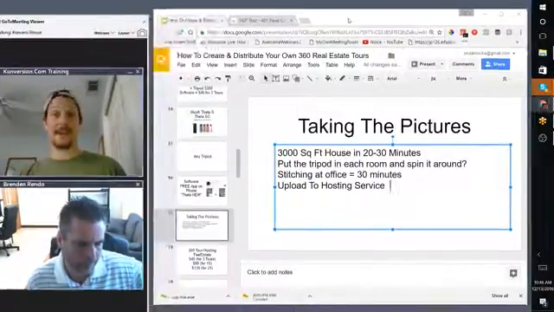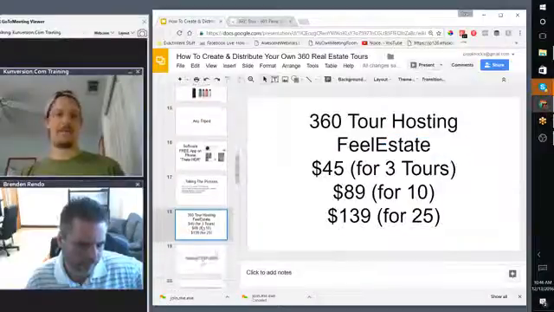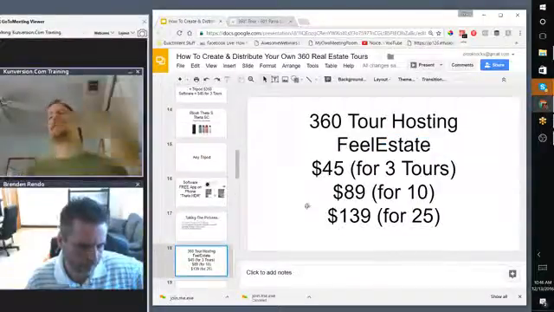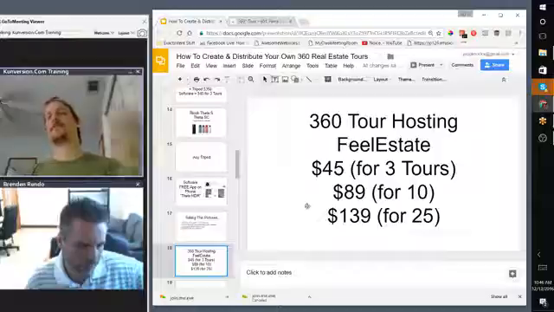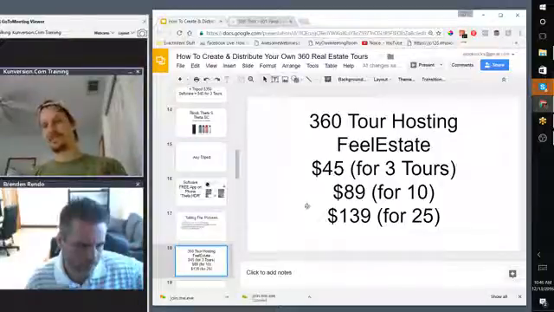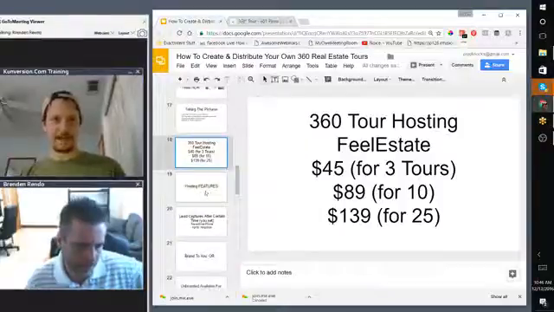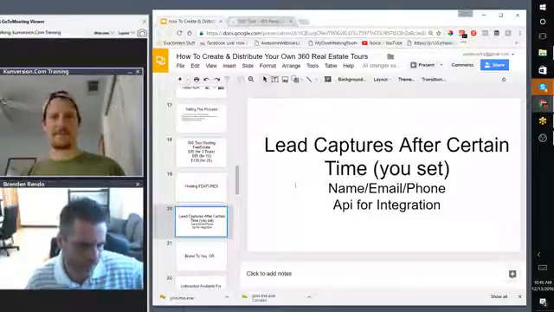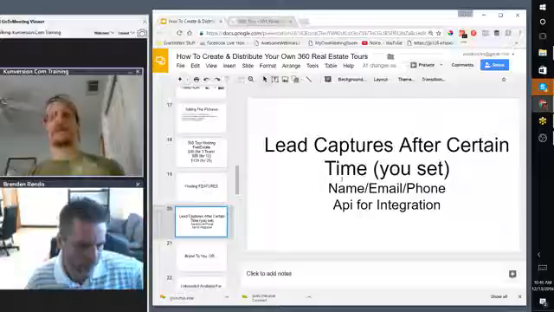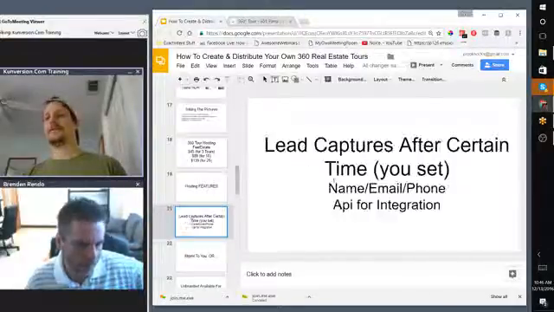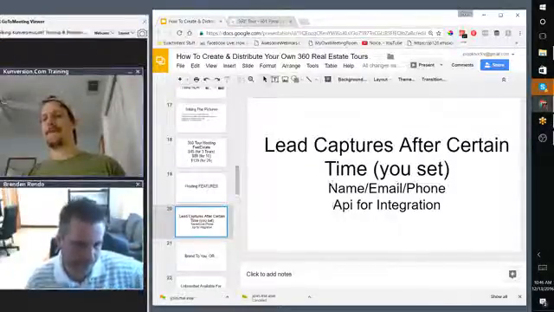We'll mention the pricing really quick. I don't want to pitch your real estate hard. I think anybody who sees the value is going to want to buy it anyway. But that's your pricing on the screen. And some of the features: the lead capture after a certain time. You set the time, right? Yep. Name, email, phone.